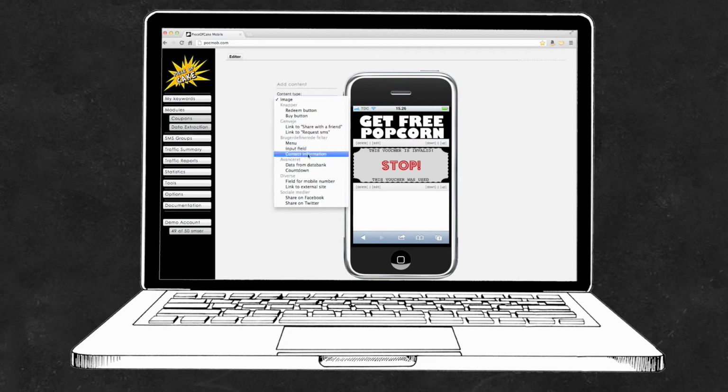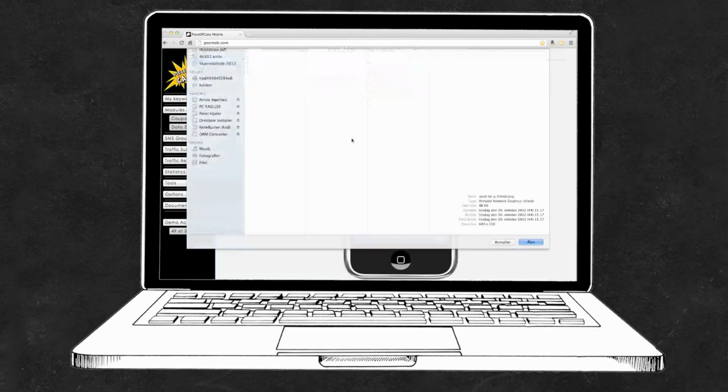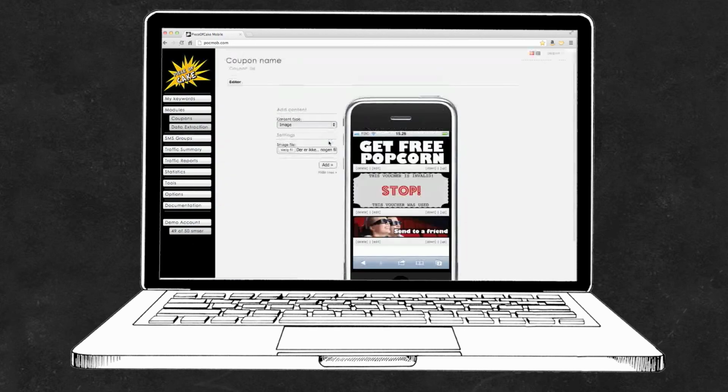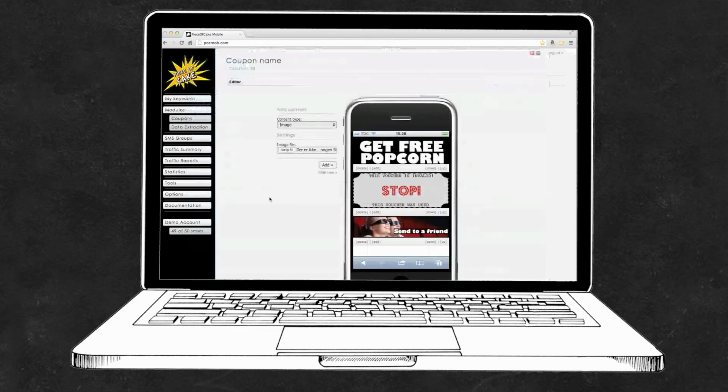I'll have a share on Facebook. You could also put request SMS in it if you want your customers to be allowed to request a new one. You can say this has already been used, so I wish to request a new one. In this case, I just put in share with a friend. See here, link to share with a friend. You can always edit and update.